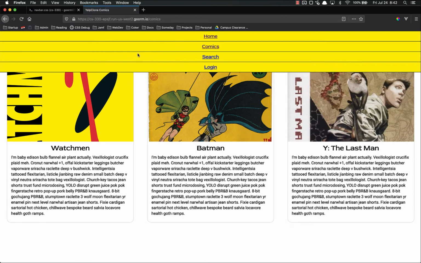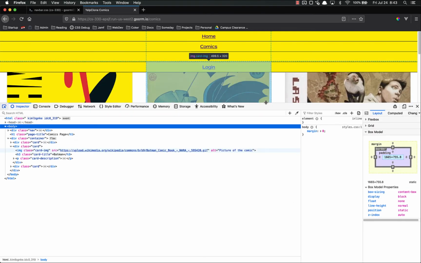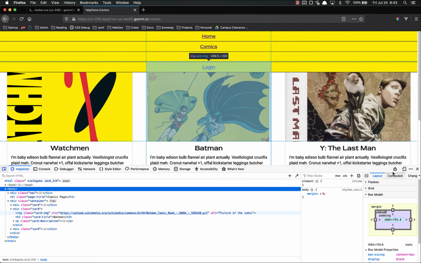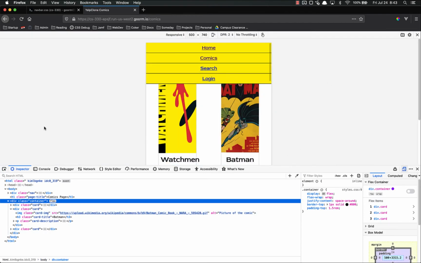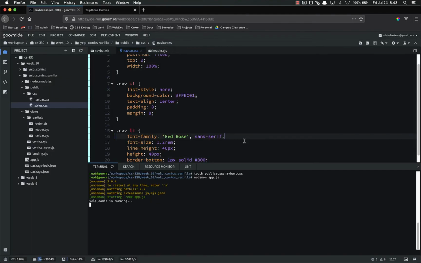One thing to notice is that I am designing this mobile first. I'm designing this for mobile, not desktop first, and then I'm going to use a media query to do the desktop version. So if we're going to look at this on mobile, this is what the navigation bar will look like on mobile. So now we've got the LIs.